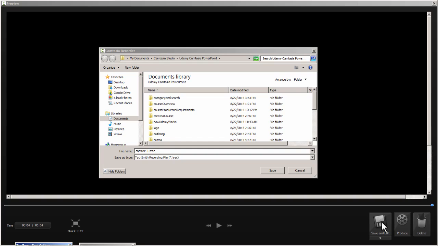Now, in the next lecture, we're going to talk about how to organize your stuff, because you're going to have a lot of stuff coming your way. You're going to have PowerPoint slides, you're going to have graphics, you're going to have recordings from sessions, you're going to have projects, and you're going to have MP4 productions that you're ready to upload to Udemy. In the next lecture, we're going to talk about how to organize all that so it's nice and neat and clean.